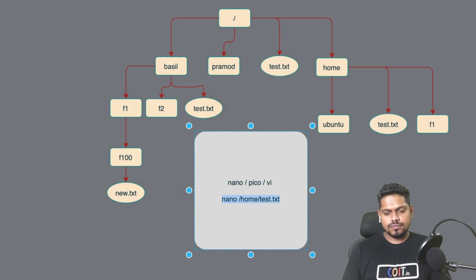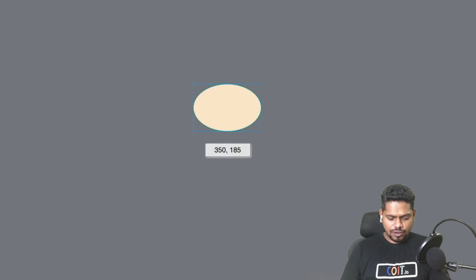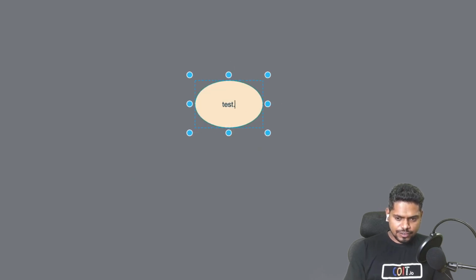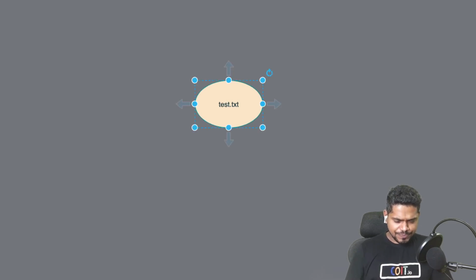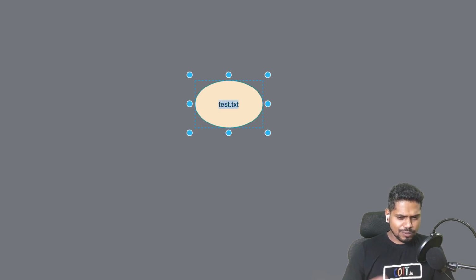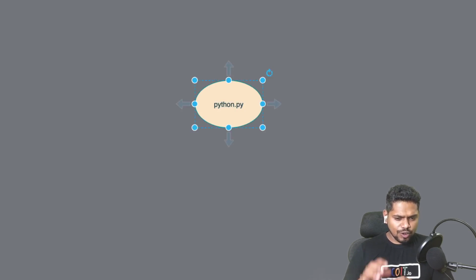So assume there is a file in your machine called test.txt. There's a file test.txt inside your Linux machine, located somewhere in the file system, right? And different people might want to get access to this file. Some people might want to read this file, some people might want to write this file, and some people might want to execute this file. Sometimes, assume this is a Python program, and somebody wants to execute this program. So Linux allows you three types of permission on files.